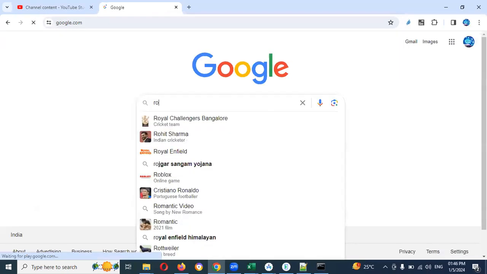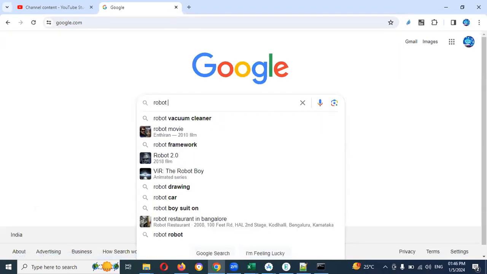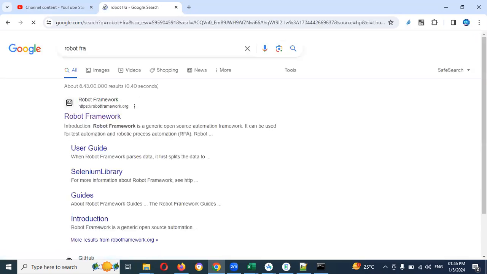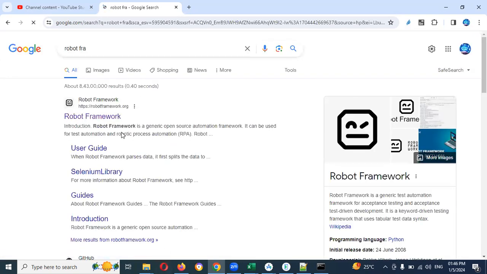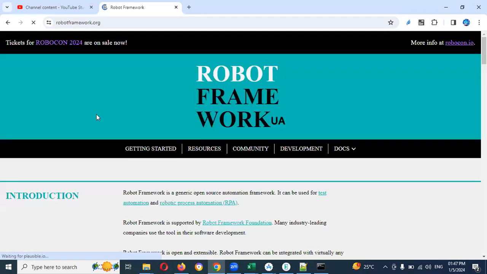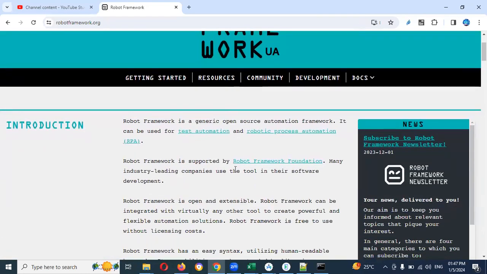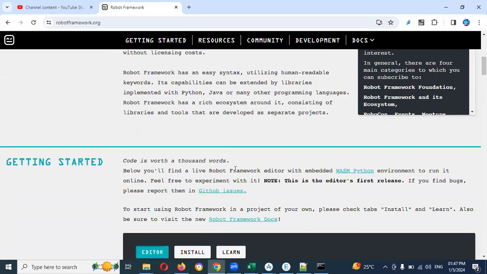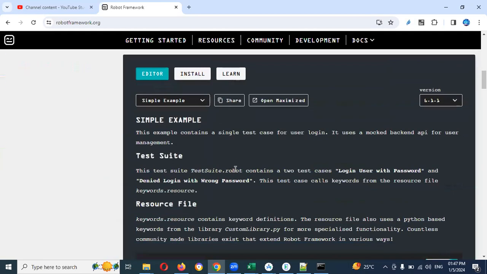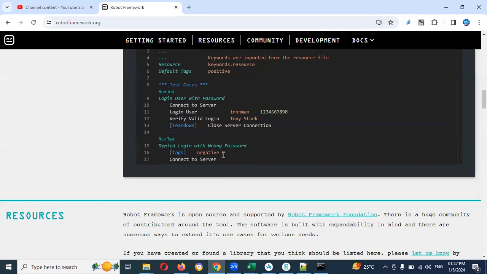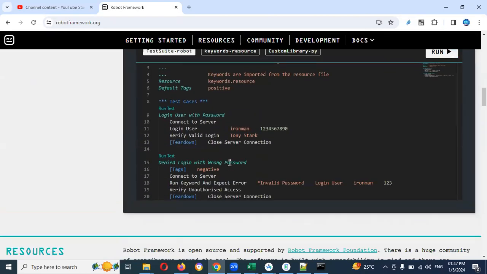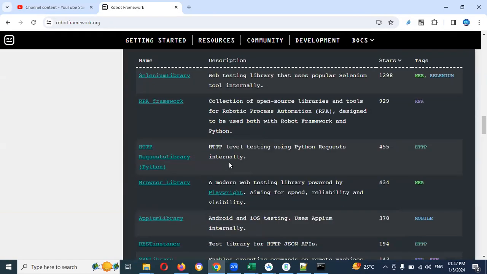Search for robot framework, and you can see the first one. You can click the robot framework. It will give you complete information about the robot framework, what exactly they changed, what things are presented, and everything, and step by step the format and everything they will provide you.